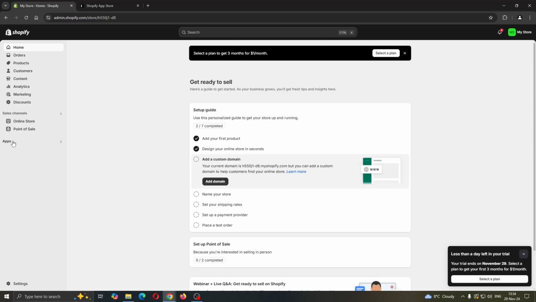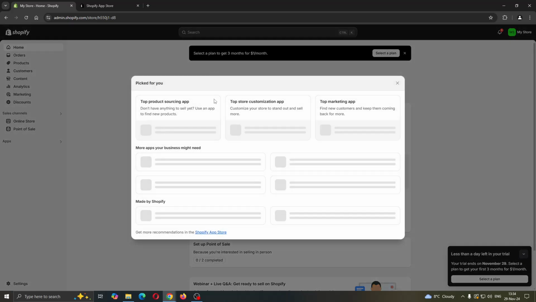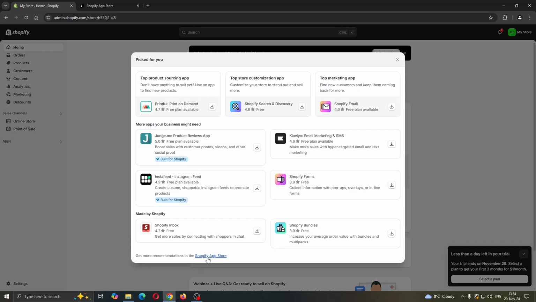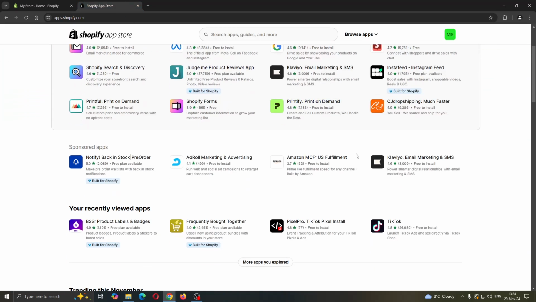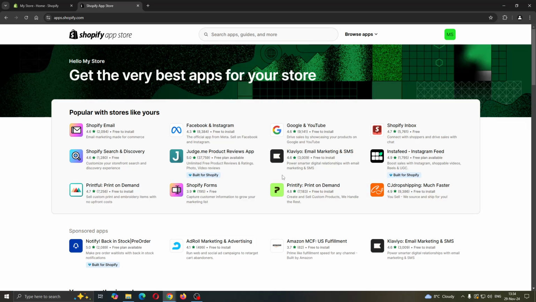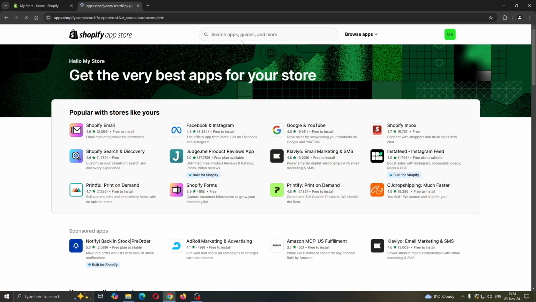Go ahead and click the apps option right here in the left side screen. Clicking apps is going to open up this option where we can click all recommended apps, and in this new menu that we're going to open up, you can open up the Shopify App Store. By clicking the Shopify App Store, this is now going to open up this new Shopify App Store where we can find all the apps you can use for our store, and at the top of the screen you're going to have a search bar. So we want to click on the search bar right here, guys, and we want to search for Pinterest. Go ahead and type in Pinterest.